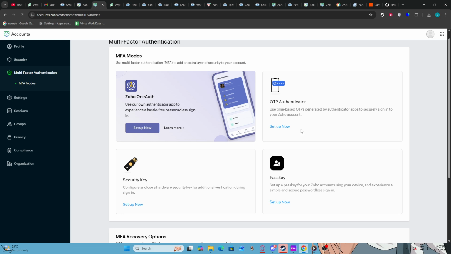If you prefer, you can also click on OTP Authenticator to set up time-based one-time passwords generated by Authenticator apps. This method is widely used for secure logins. You will be prompted to use time-based OTPs generated by your chosen Authenticator app. Clicking on this option allows you to securely sign into your Zoho account. Now, you can proceed by clicking Setup Now if you want to configure this option. This will allow you to finalize the setup of your OTP authenticator.